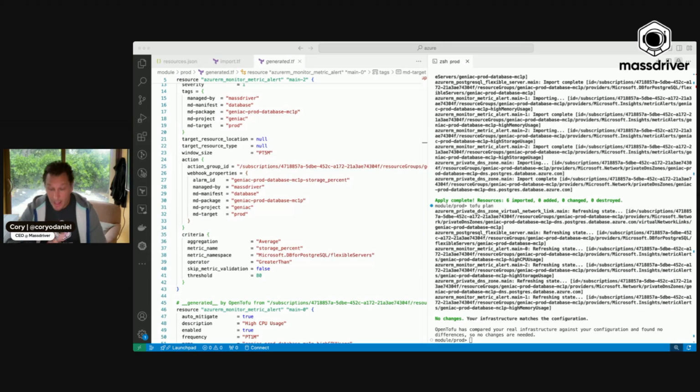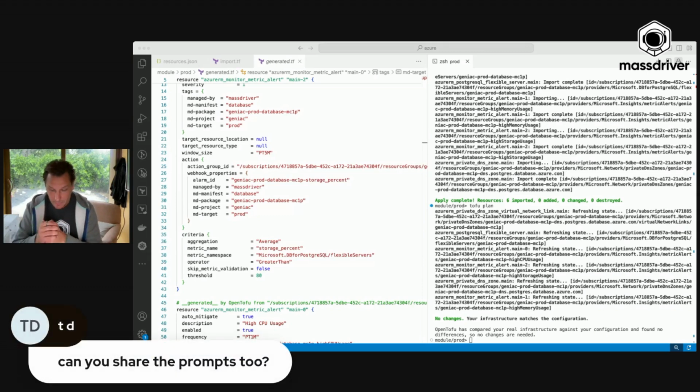Can you share the prompts too? Yeah, I'm going to share all of the prompts and my bash scripts in just a bit. I'll push them up to GitHub, and then I'll post them on the MassDriver Twitter and the MassDriver LinkedIn.